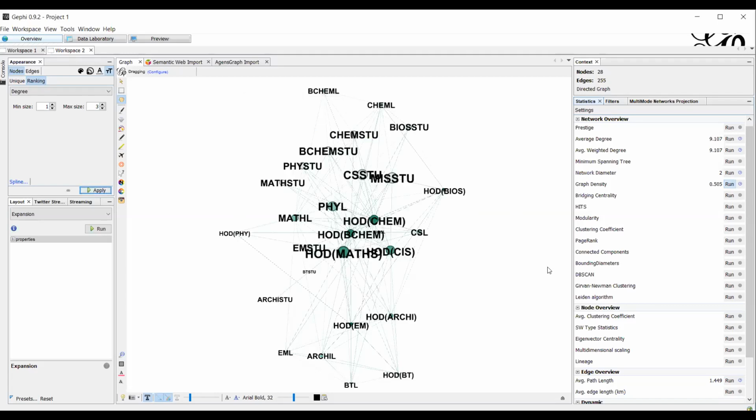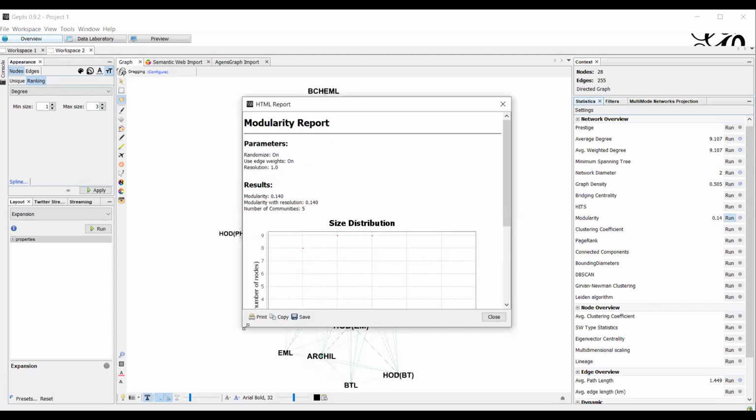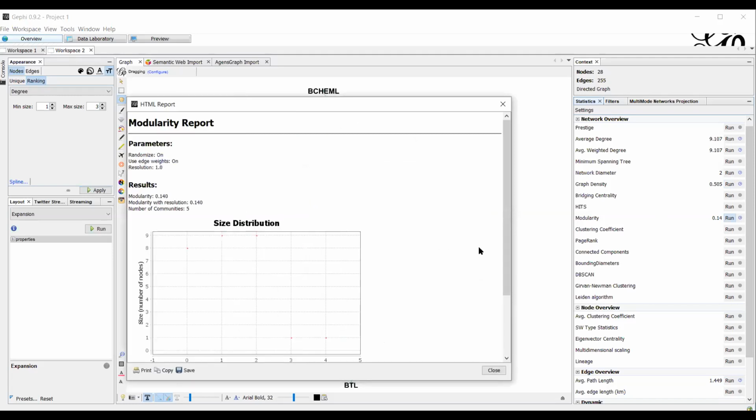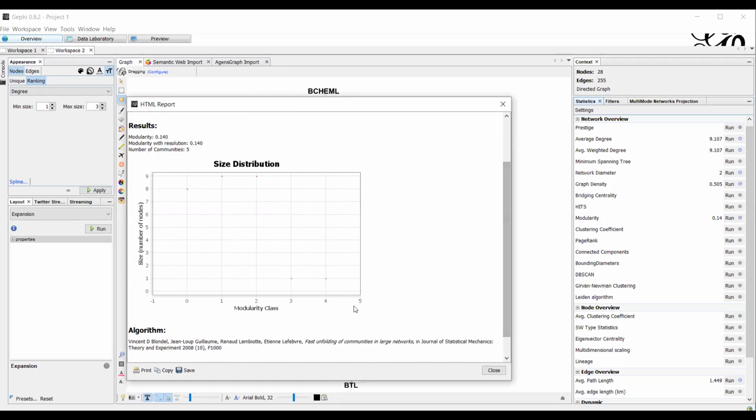Then let's run modularity. Modularity helps us to get the clusters in the network. If you look at the modularity results, it's telling us that we have about 6 clusters. And the number of members of each cluster is what we can see here.